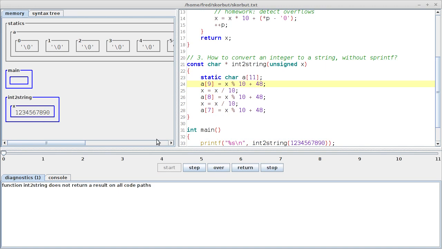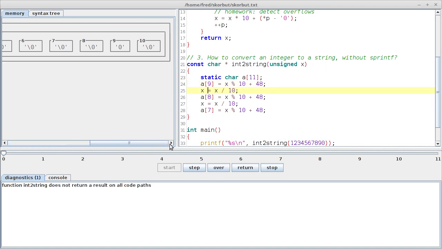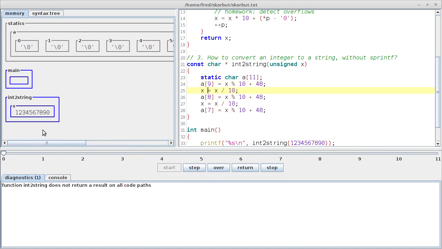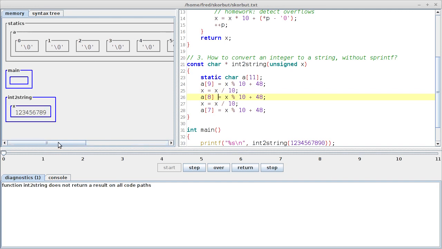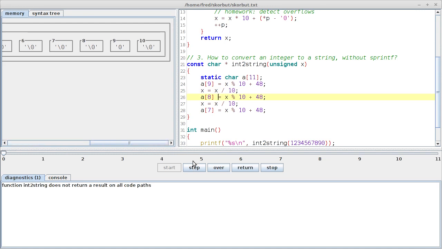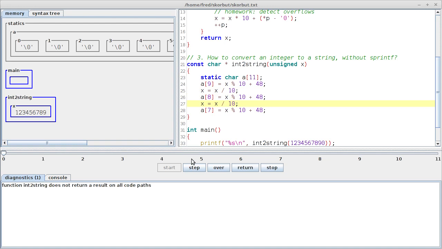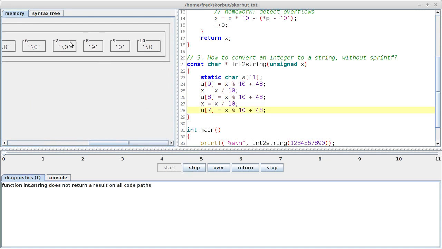Now x is still the original value. We store the 0 here, and then we divide by 10, effectively cutting off the 0. Here we are. Then at the next slot we store modulo 10, which should be the last digit, this 9. There we are, we stored the 9. Then we cut off the 9 by dividing by 10. There we are. And then we store the 8 at the next available slot.